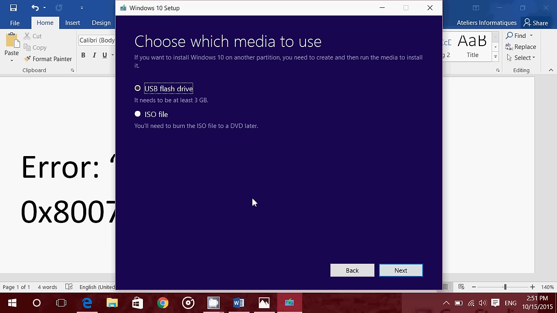Here, two things can happen. The first option, USB flash drive. Pop a USB flash drive in one of the USB ports. They're really inexpensive today. I think everybody should have at least one USB flash drive. And choose USB flash drive and click next. And it's going to create on that USB thumb drive a bootable version of Windows 10 that you can set up from.